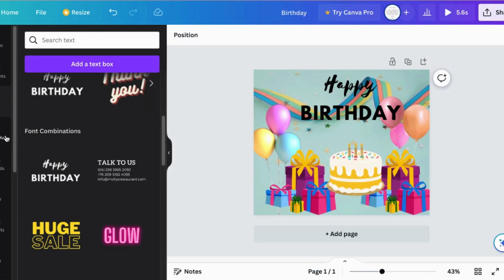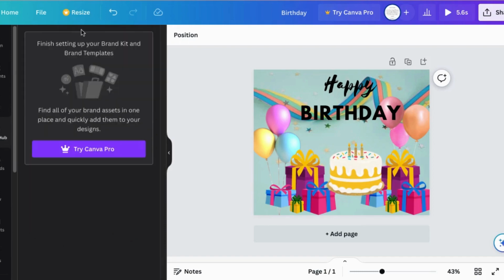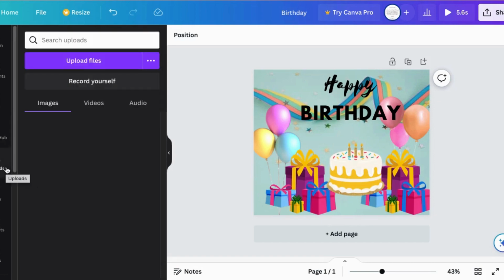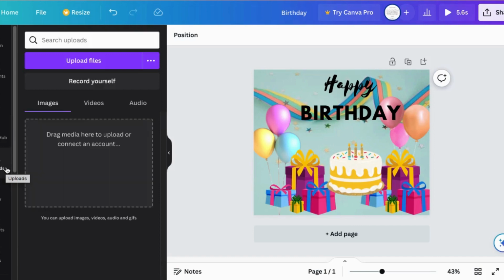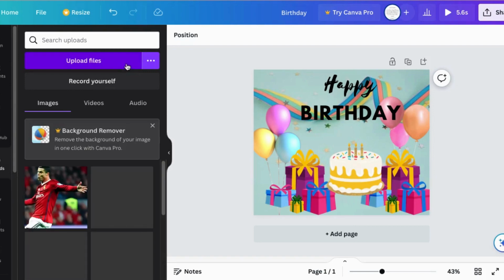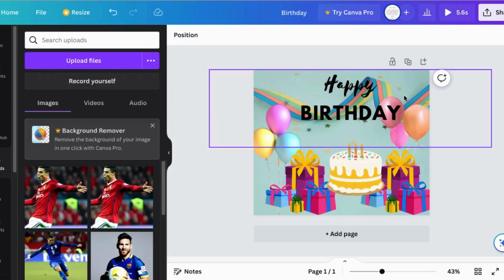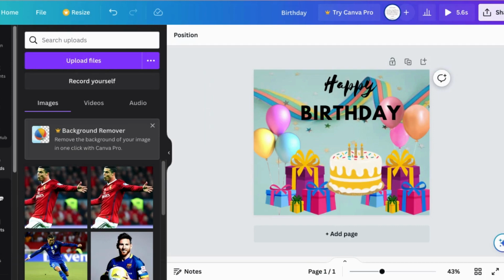Now Brand Hub is a Canva Pro feature, so I'm not going to be telling you about it in this video, but what I am going to be telling you about is the uploads. In the uploads, you upload a file from here, and then a file from your computer will automatically download over here, and then you can use it over here. Alright, I think you get it.